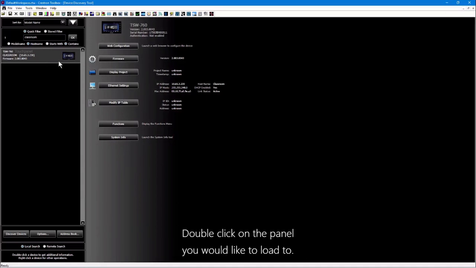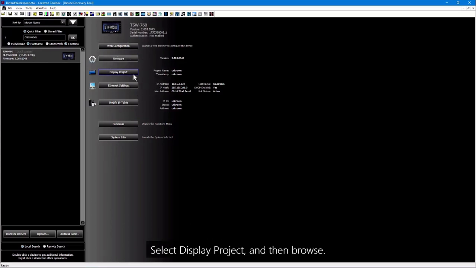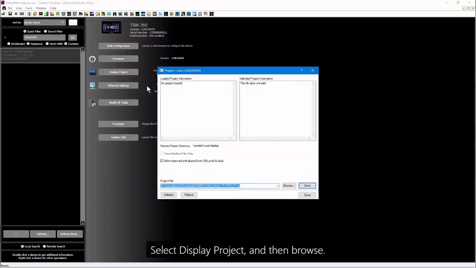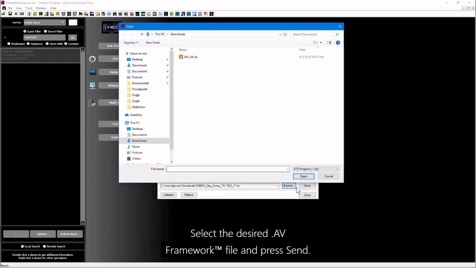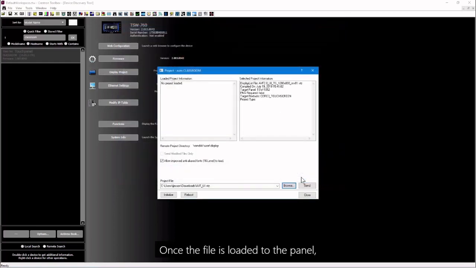Double-click on the panel you'd like to load. Select Display Project and then Browse. Select the desired AV Framework file and press Send. Once the file is loaded to the panel, verify the IP table is added into the panel.